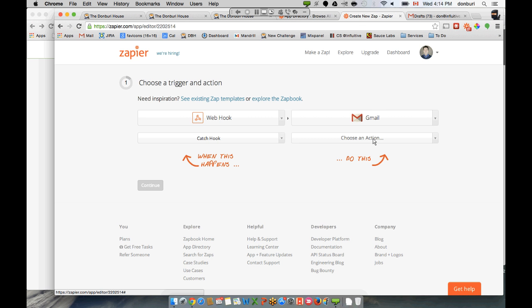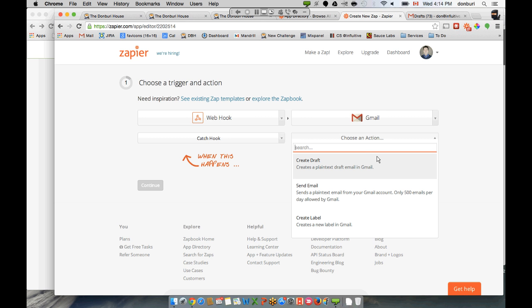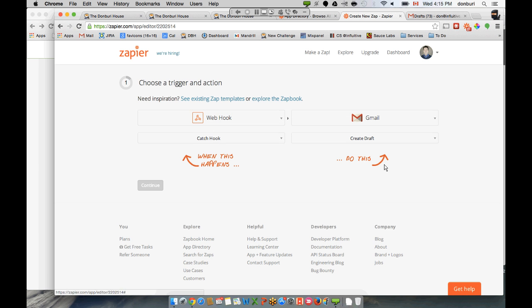So once we catch the hook, the information about the invitee, what do we want to do in Gmail? We want to either create a draft, which will create a draft and put it in your draft inbox so you can review it later to send. Or if you just want it to send automatically, you can choose send email. But I'm going to decide I want to review all the emails first before they send out. Okay, so here we go. This is how we get started.